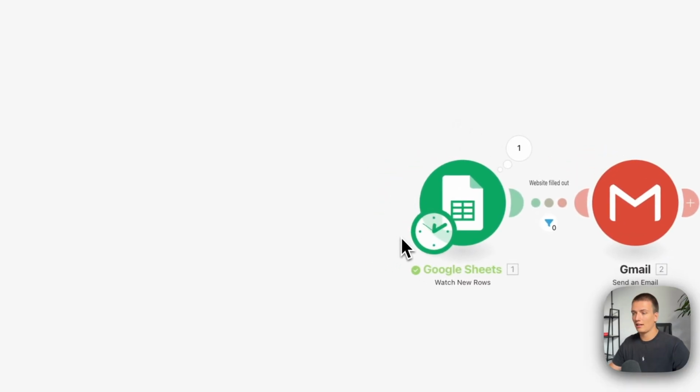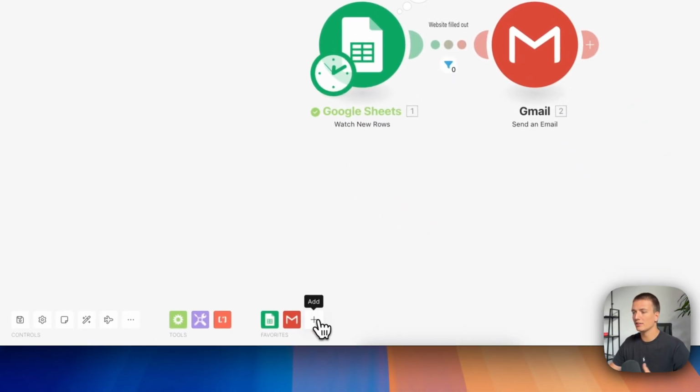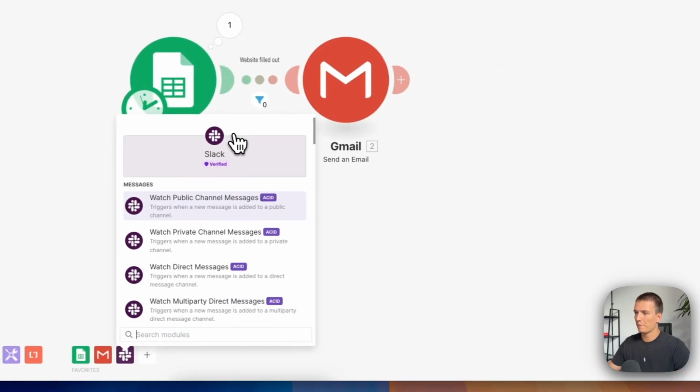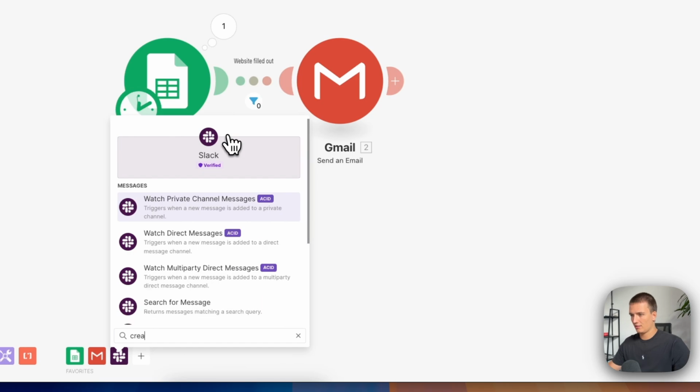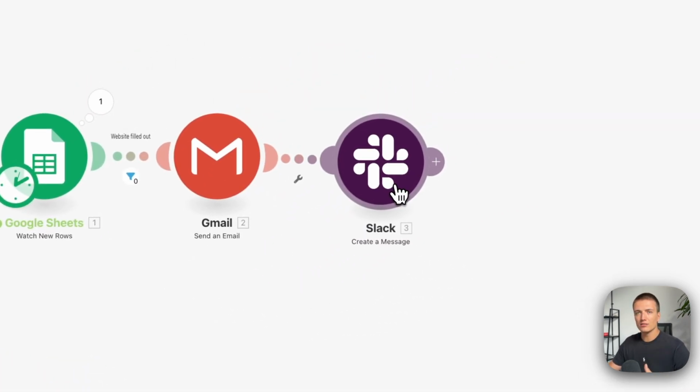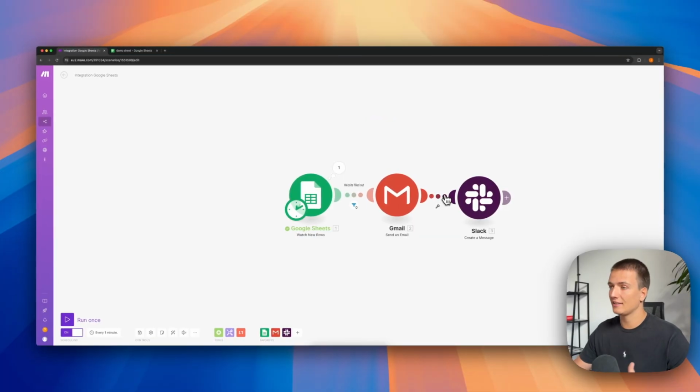So to do this, it's actually quite easy. So what we would do is then add in the Slack module. Go to Slack. We would say create a message, and then we're not going to do this. So if we did it like this, what would happen is the filter would filter out the lead, and then this would not run, and this would also not run.